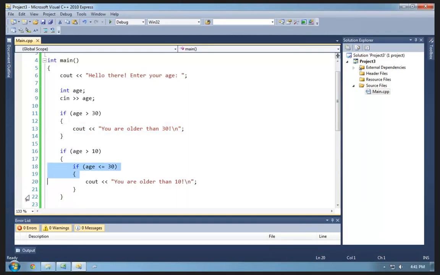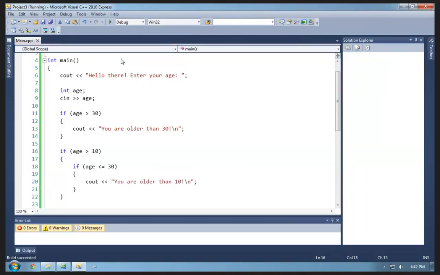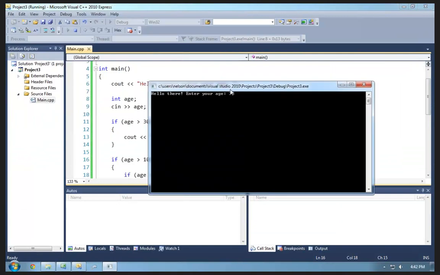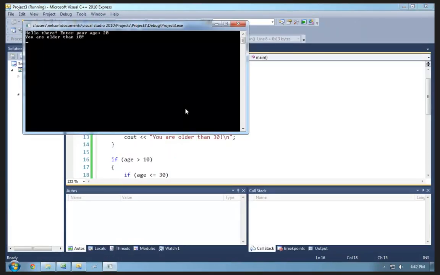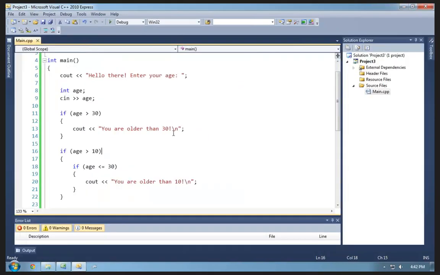So what we have to do is we have to nest another if. We have to say, okay, so if this condition is true and the inverse of this condition is true, then we know that either one of these will be printed, but not both at the same time. So we could say, if we're like, 600, we only get you are older than 30. But if we have 20, we get you are older than 10. However, there's a better way to perform this logic.